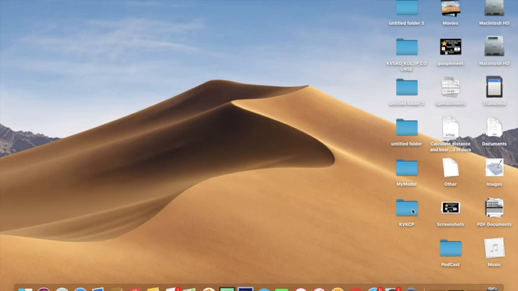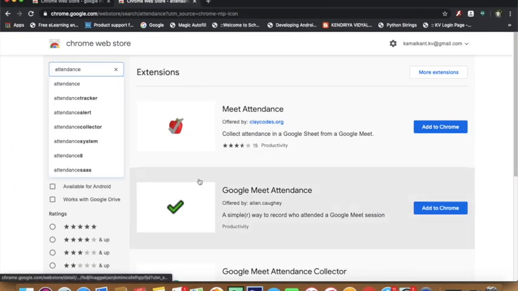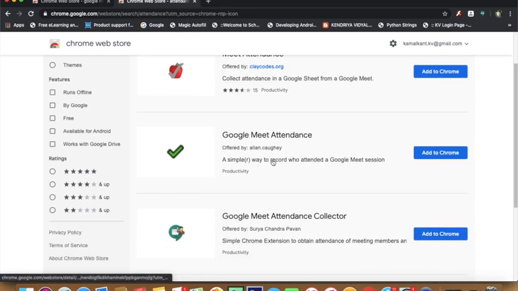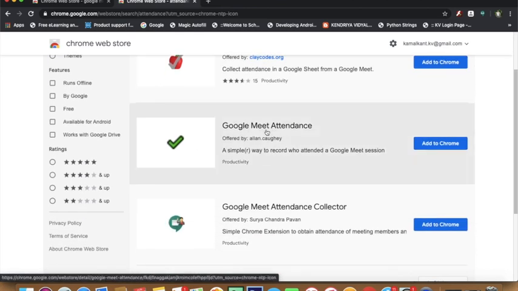Back to our desktop, back to the Chrome, back to the Chrome Web Store. Just as I have told you earlier, you just have to type here in the search box attendance, right? And as soon as you type attendance or Google Meet attendance, just see here the second one, the tick, Google Meet attendance, right? So you can just add it to your Chrome browser, right? It is the simple way to collect or record who are the attendees of your meeting, right?